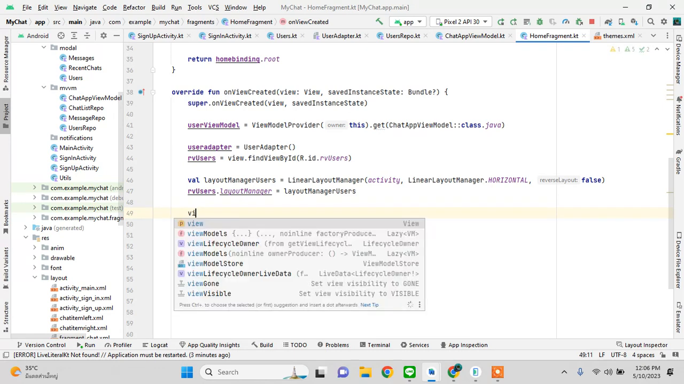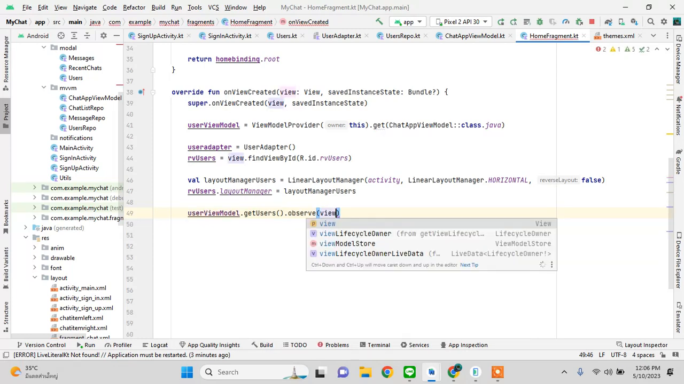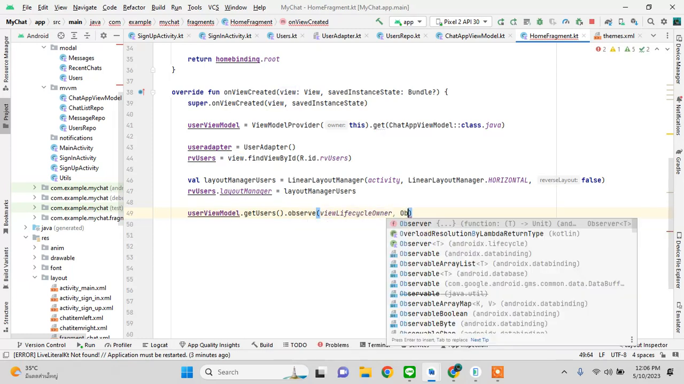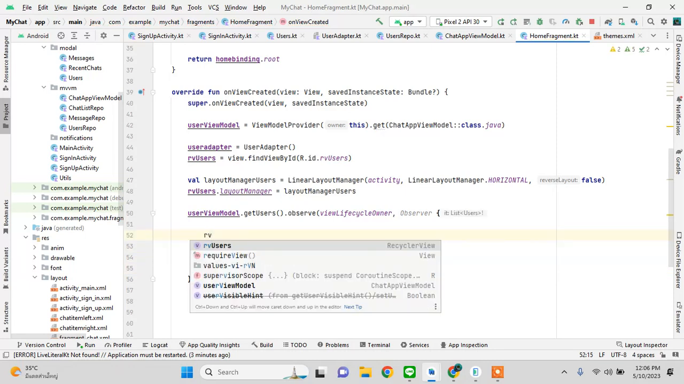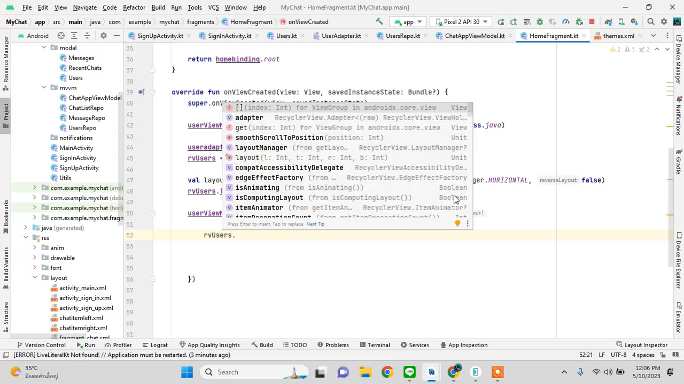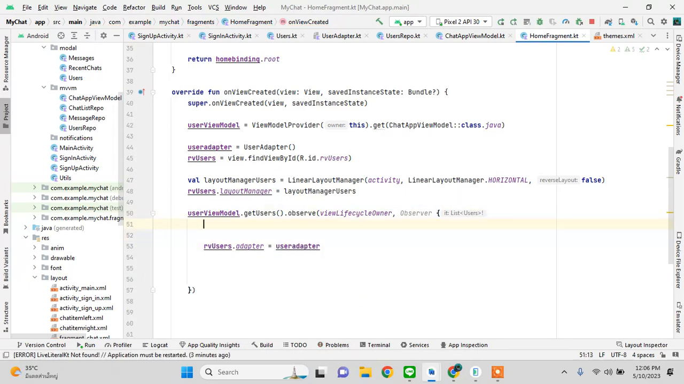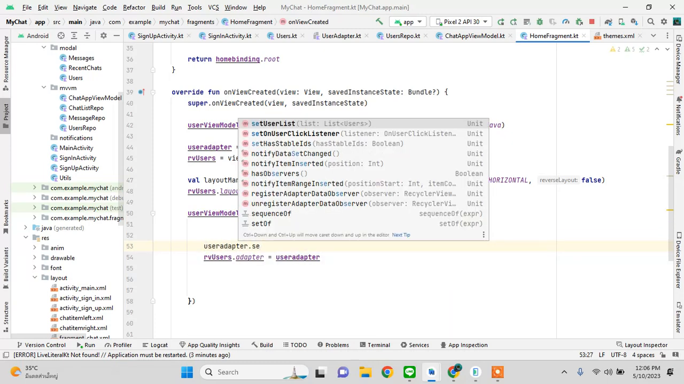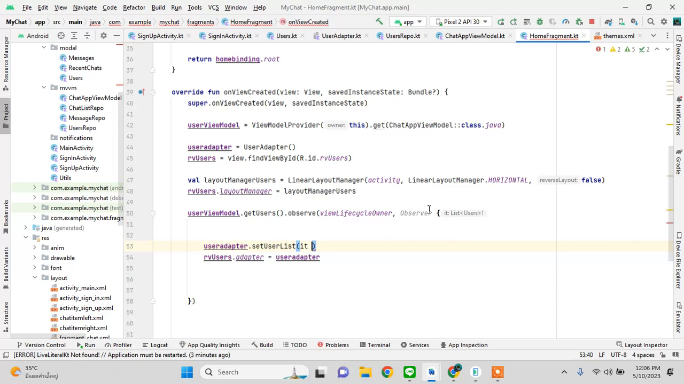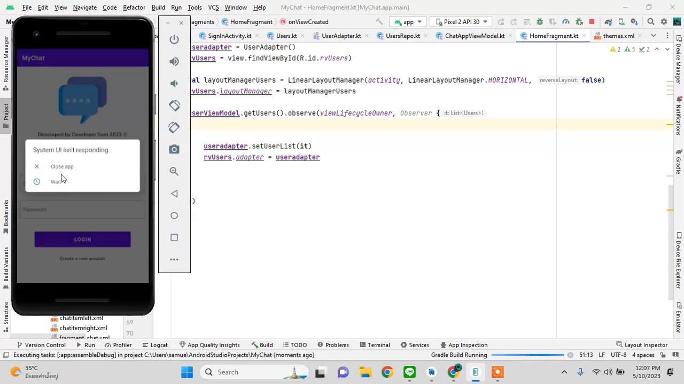Okay, now we'll just come to view model, user view model, get users, observer. So simply we are going to take RV users, and adapter is going to be user adapter, and user adapter is going to take set users list, this list. And with this, hopefully our tutorial comes to an end and our users get loaded and get displayed.